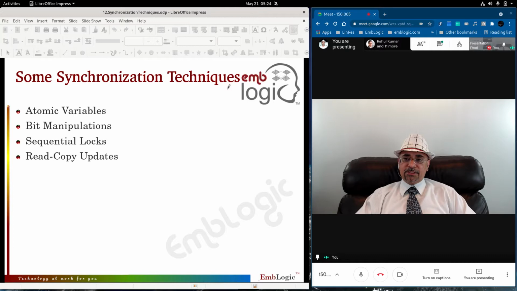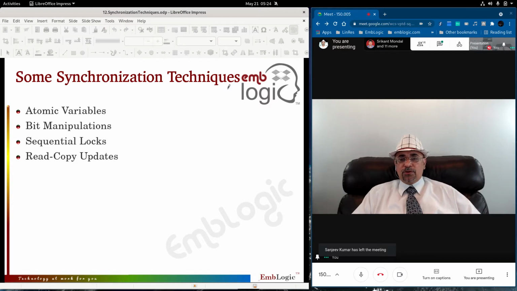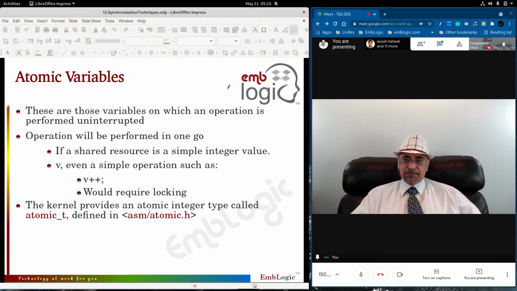The stuff that we have to see next from here onwards is atomic variables, like semaphore variables. These are variables on which all the operations will be performed in an atomic manner. Bit manipulation, we have seen bit manipulation in C programming. So we have to do bit manipulation and learn to work on the bit level in device drivers also, followed by sequential locks and read copy updates, RCUs. So we'll start with atomic variables.